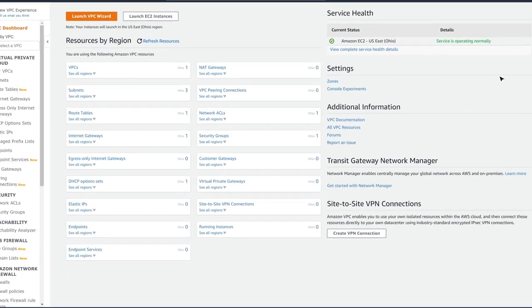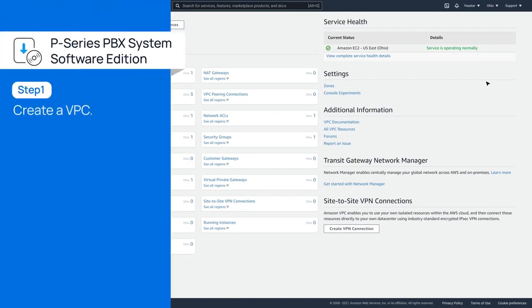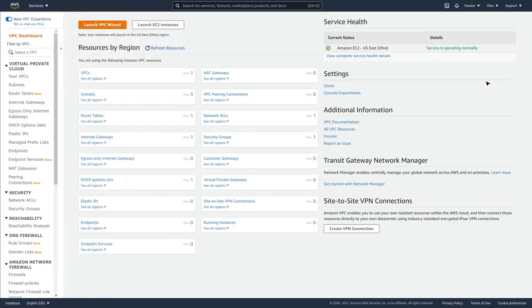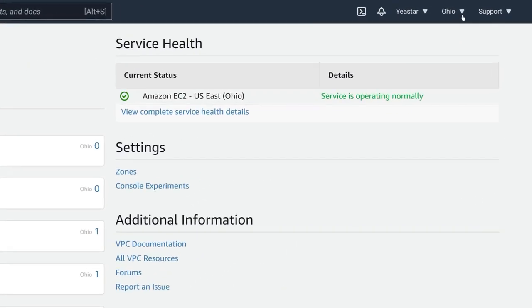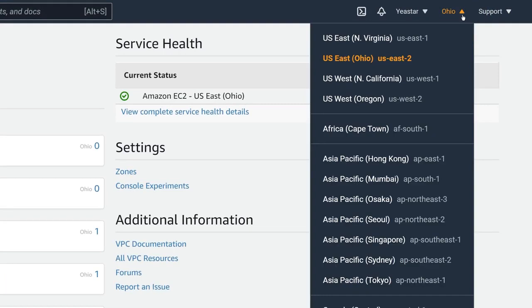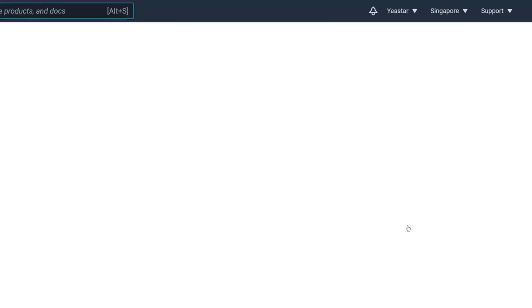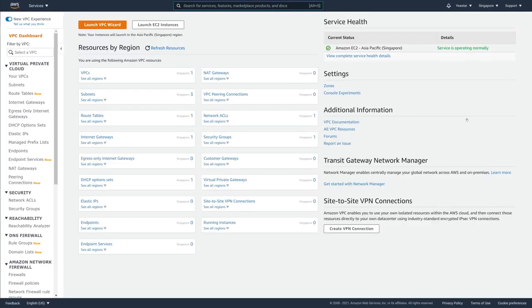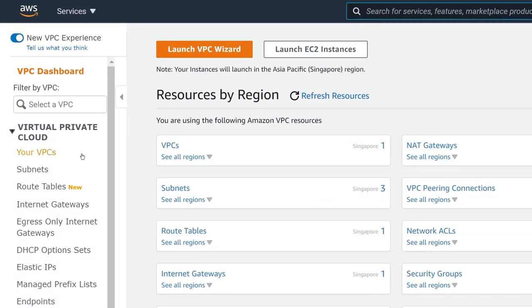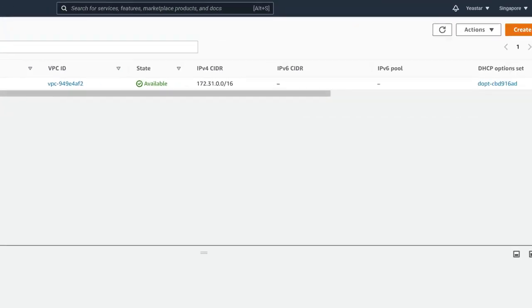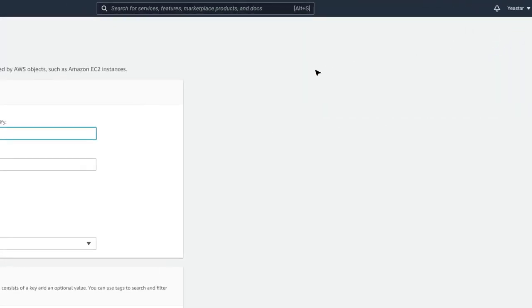Now we need to create a virtual private cloud, or VPC, for the PBX. To do that, we need to go to the Amazon VPC console, and in the upper right corner, choose a suitable server location. Please make sure to stay working in the region before finishing the installation task. Then, in the left sidebar, find Your VPCs and click on Create VPC.